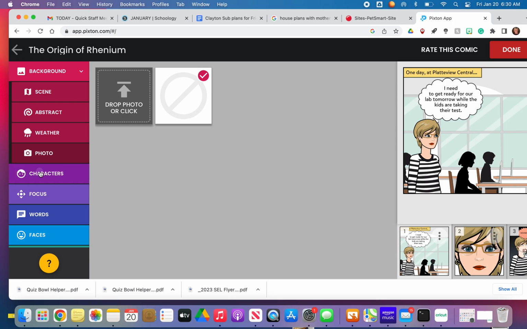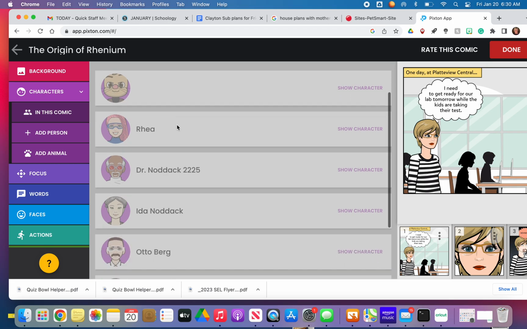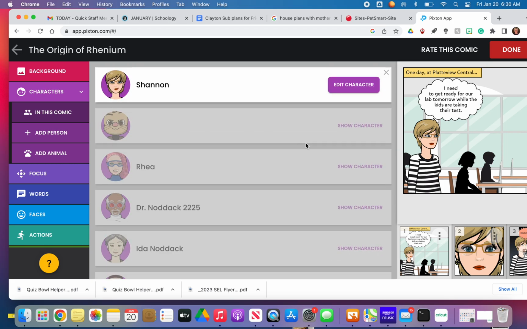Another category is the character. So it says in this comic. Right now I've got this one, but I've created all of these other ones, and I can edit the character that's in the comic, or I can add a new one. If I want to edit it, obviously you hit that.